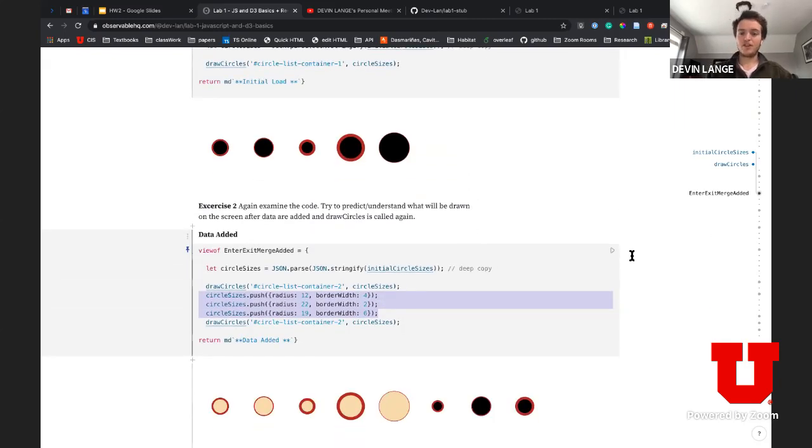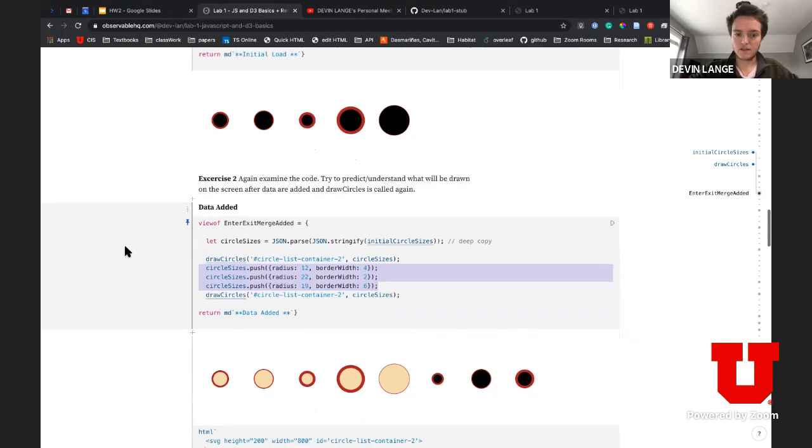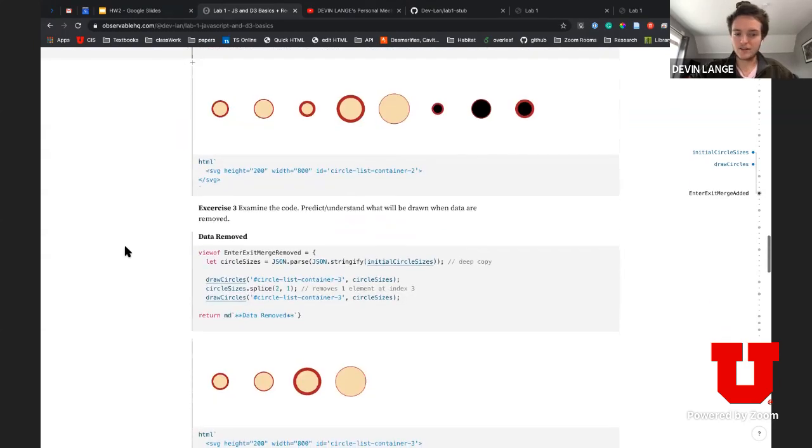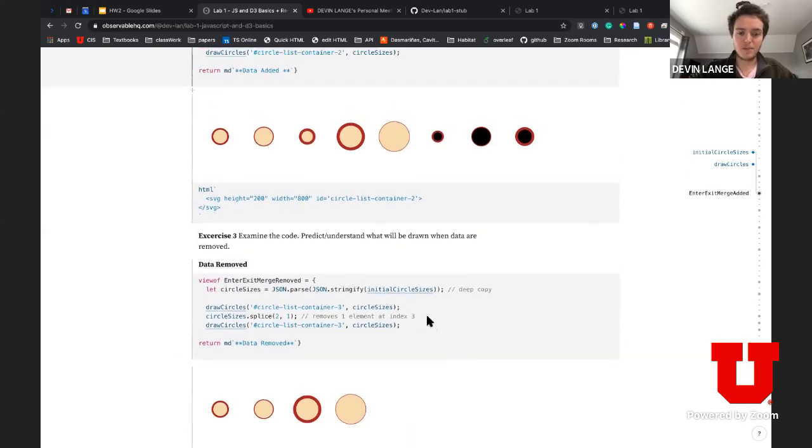Are there any questions on what we're seeing here? Cool. And then, yeah, this last example is going to be doing a similar thing, but instead of adding any, it will remove it.